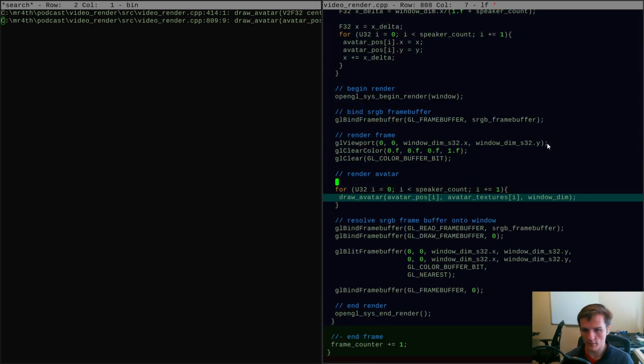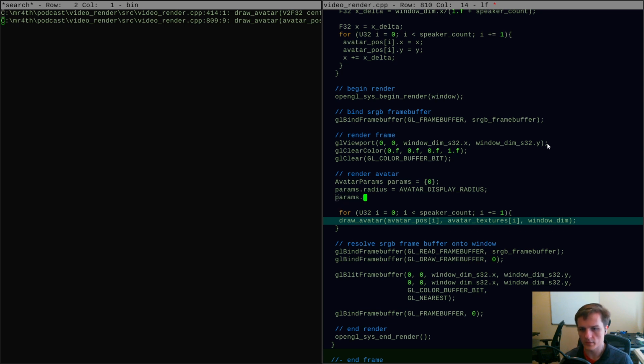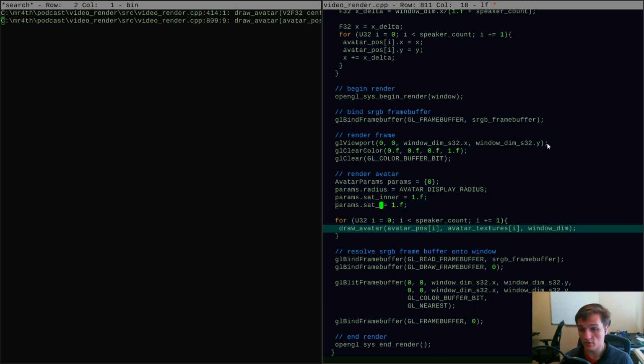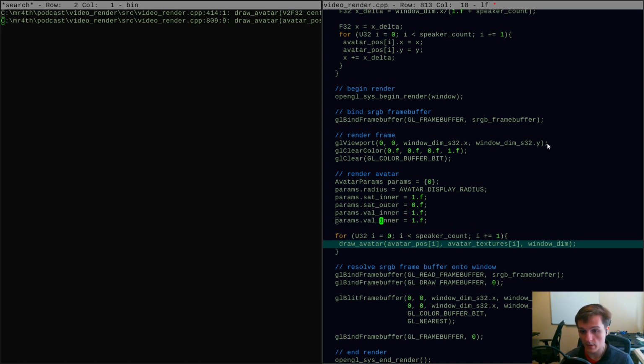And then when we draw avatars, let's just start with a parameter block for now. Avatar params, and fill it out like this. Radius equals avatar display radius. Params dot saturation inner can be 1. Saturation outer, make that 0. Val inner, can make that 1. Val outer, we can make that 0. We might just drop the alpha thing if we have the value going to 0 and the alpha going to 0 at the same time. Let's do this for now.